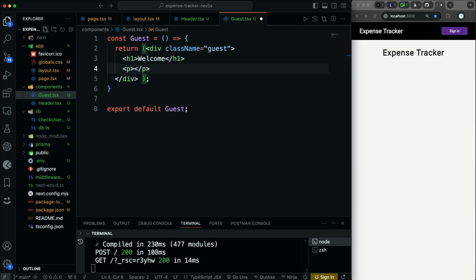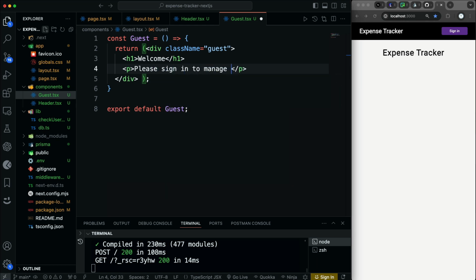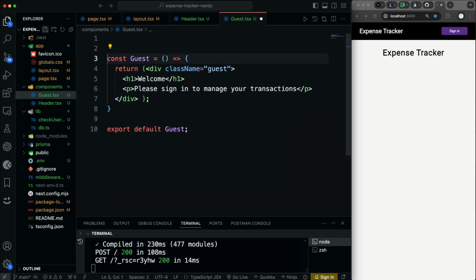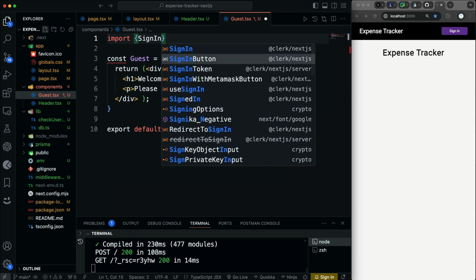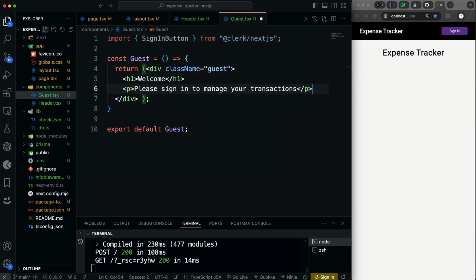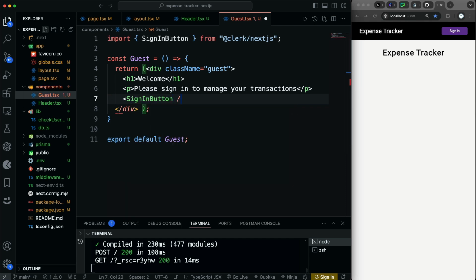We'll have a paragraph, and we'll say please sign in to manage your expenses, or let's say manage your transactions. And then we can just add the sign in button by bringing it in. So sign in button from Clerk, and then we'll just put that right under the paragraph. So sign in button.